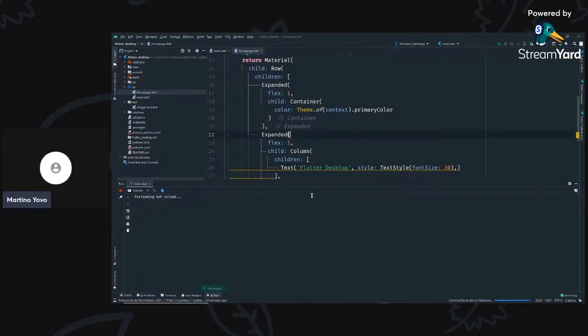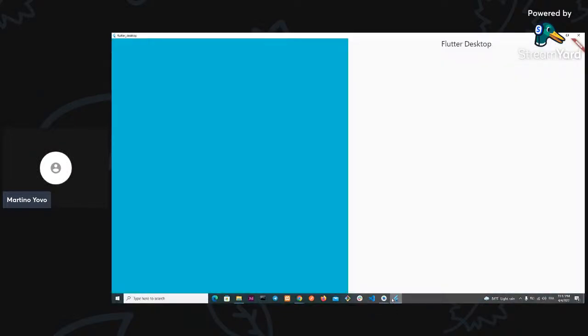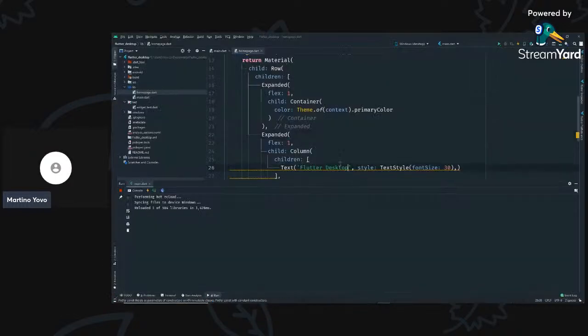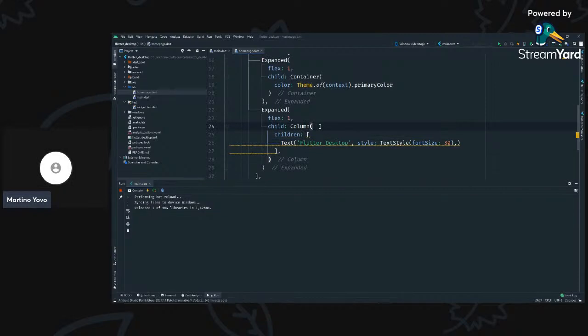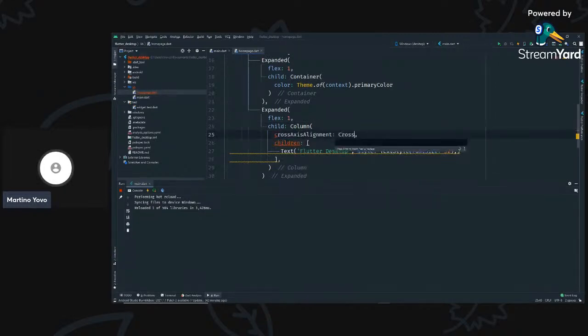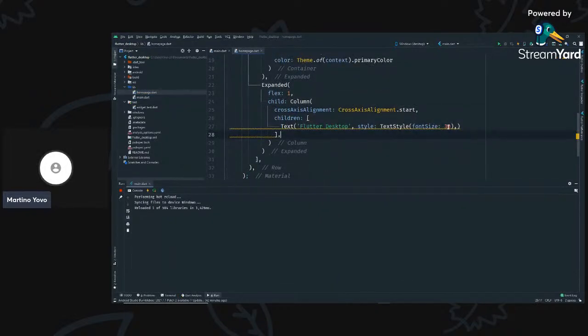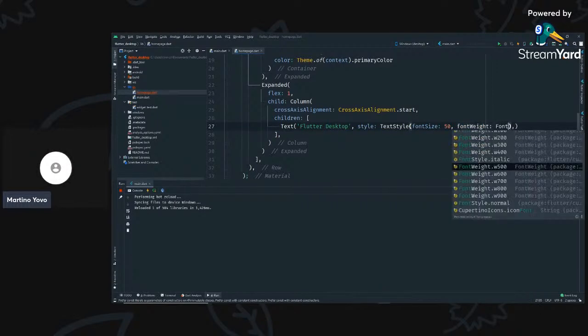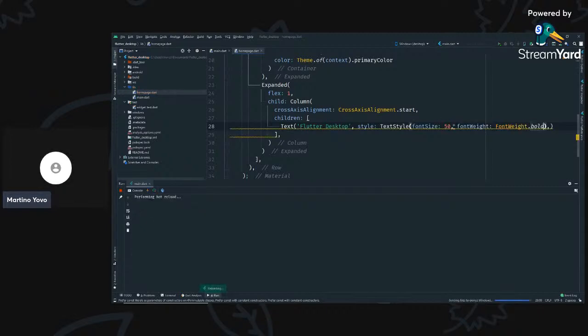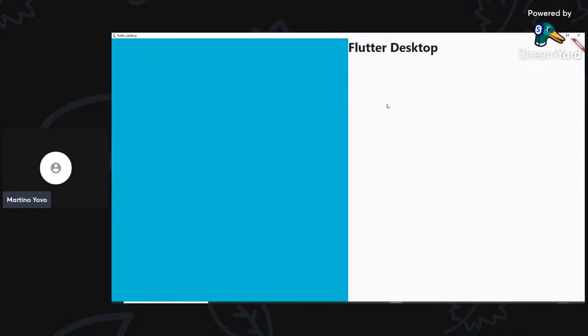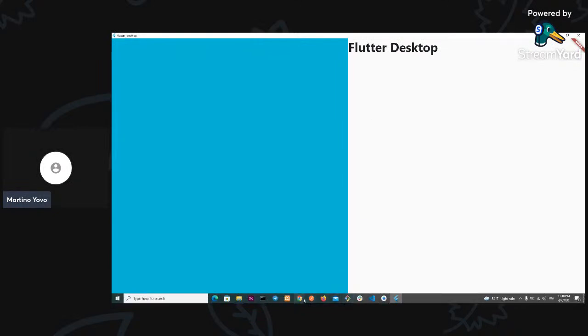Okay. So we have something like this. That's good for the beginning. So here, let's specify the cross-axis alignment of our column. Also, let's increase this value to 50. And coming back here, we'll add the font weight to our text. Okay, cool. We have something like this. That's awesome.